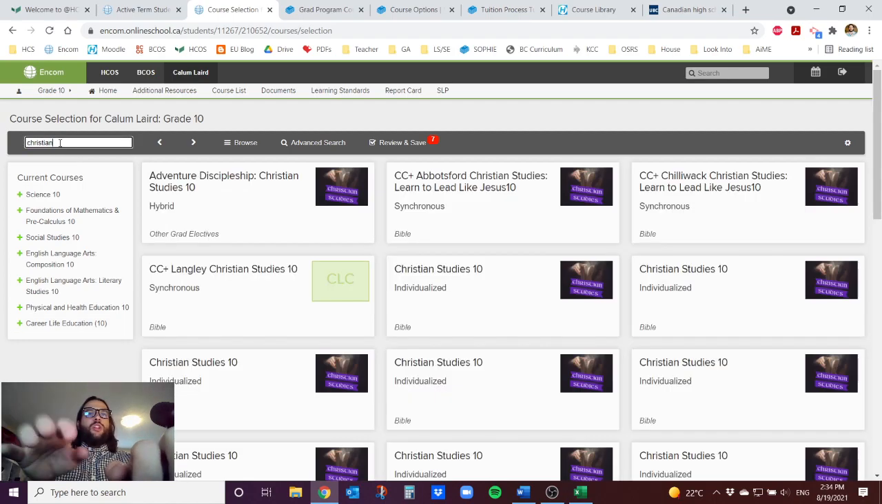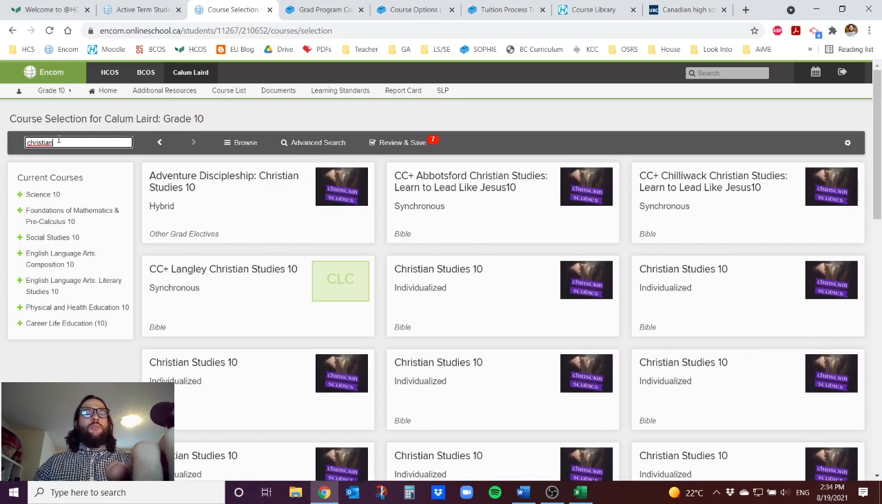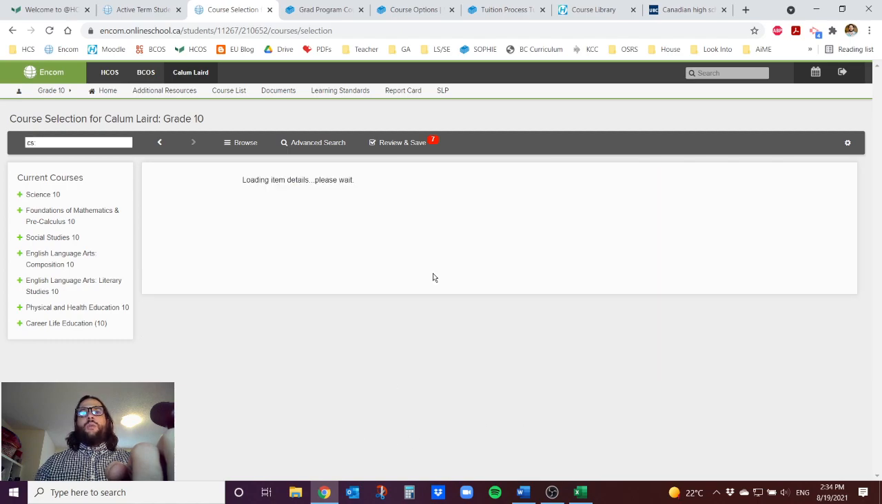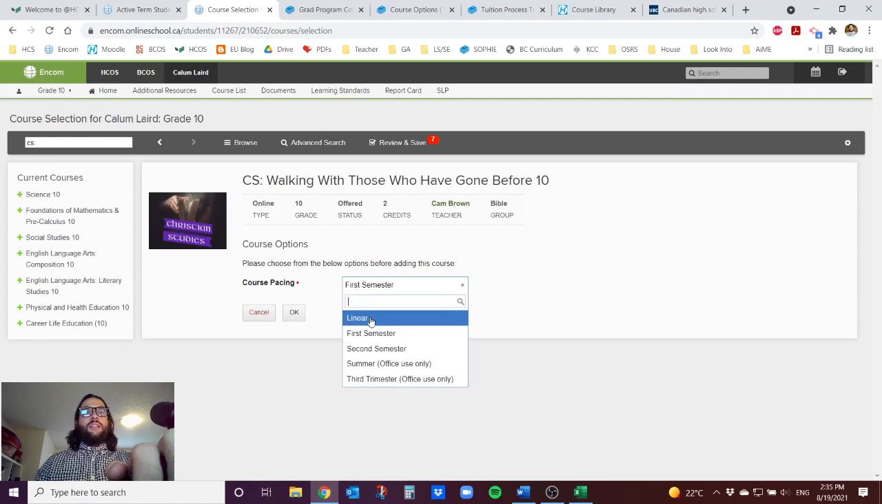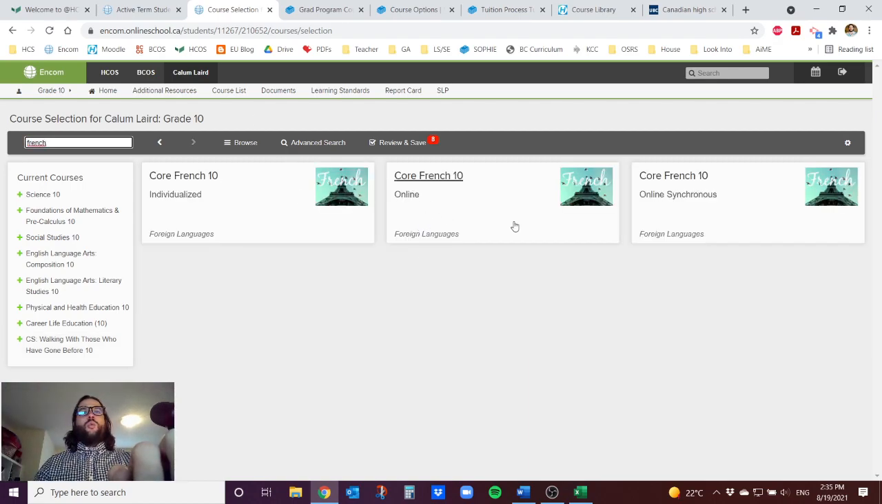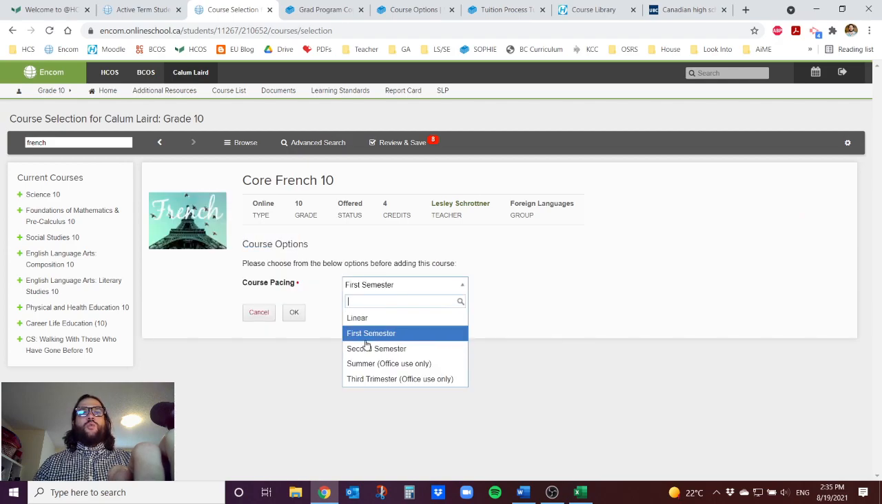And then we can look at a Christian studies course. There's lots of different Christian studies courses. And if you actually type in CS, it's going to show you our CS colon here. These are some of the online courses that you're able to pop into. So we'll do Walking with Those Who've Gone Before in second semester. And maybe he wants to do a French course because he's taken French in the past. So we'll do Core French online, and we'll do that in second semester as well.